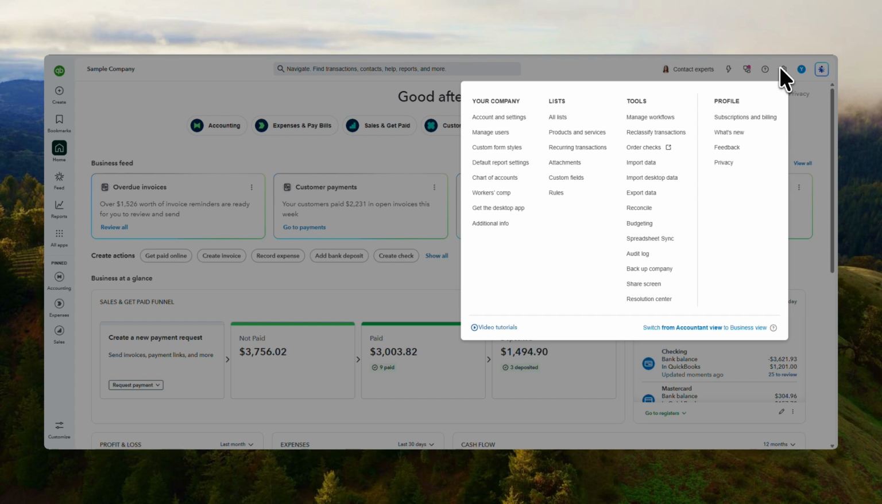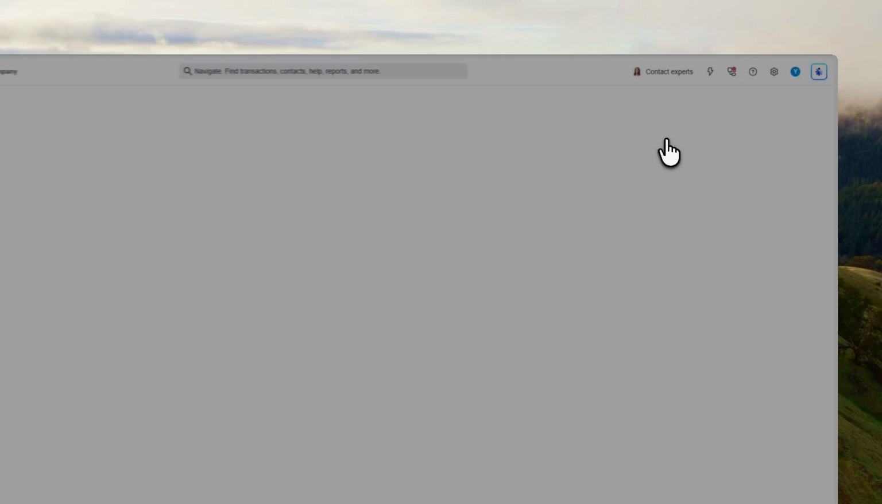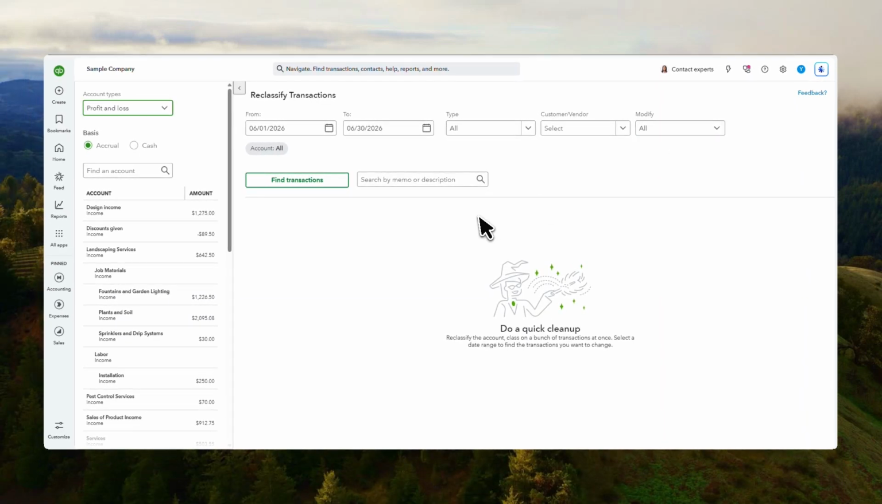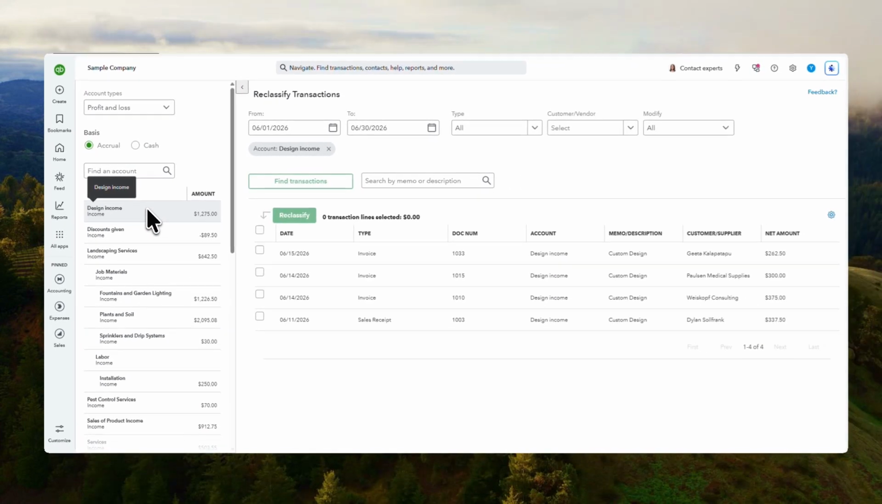This tool is designed specifically to help you review and move transactions in bulk, which is especially useful if something was posted to the wrong account and you want to correct multiple entries at once. Once you're in the Reclassify area, look to the left side of the screen. You'll see a list of accounts. Choose the account that currently contains the transactions you want to recategorize. This step is important because you're first identifying where the transactions are now before moving them somewhere else.